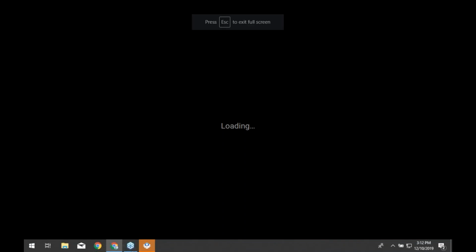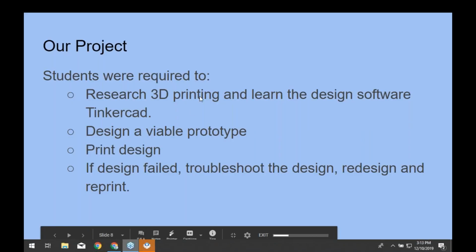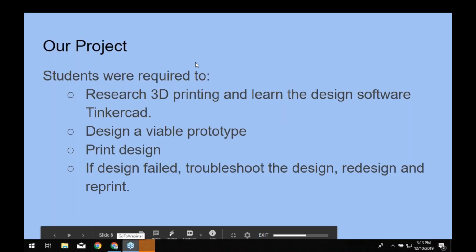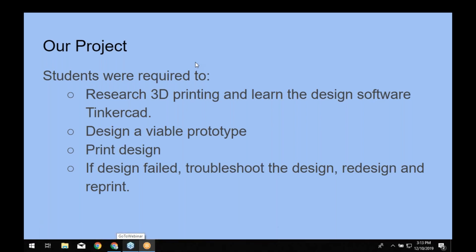The other thing with 3D printing in Tinkercad, there are many other types of CAD software out there. Tinkercad happens to be free, and it works on our Chromebooks here at school. So that's why I chose Tinkercad over all the other types of software.